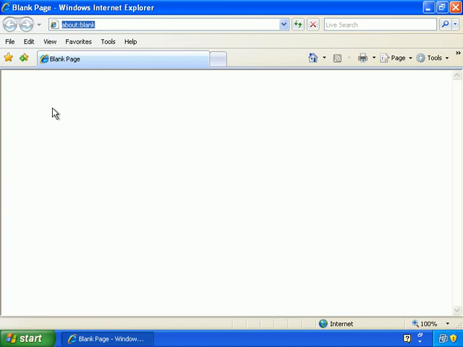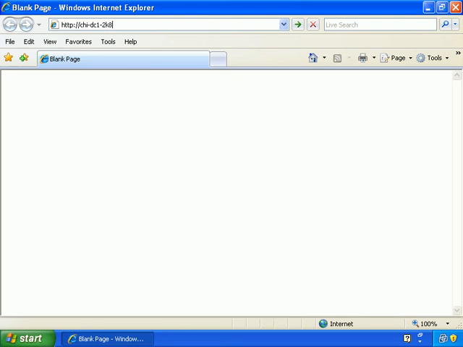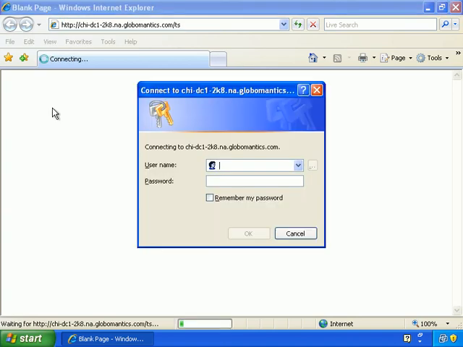So what I'm going to do is put in HTTP:// and Chicago DC1 2k8.na.globomantics.com. Okay, that's the full DNS name. And then with a /TS, which would be the virtual directory, now gives us the full URL. Let me hit enter to connect us to that terminal server.